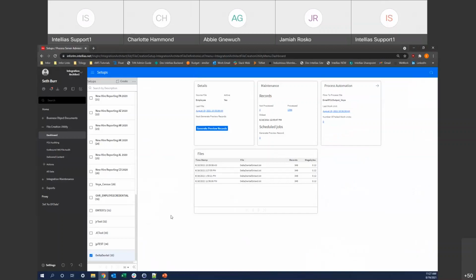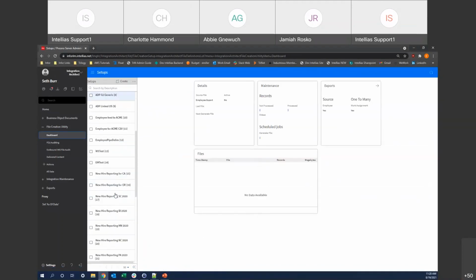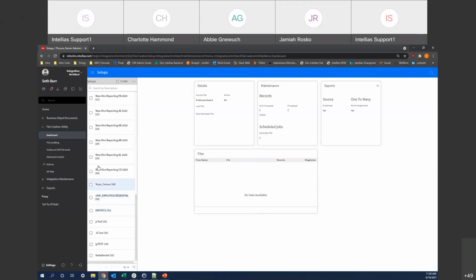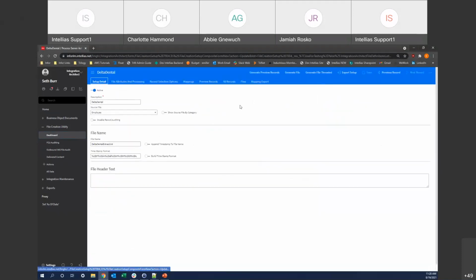All right, thanks, Will. So now that Will has walked us through the basics of these file creation utilities, the four main components, we wanted to give some more real-life examples. We can access these file creation utilities by going to Integration Architect, File Creation Utility, and then Dashboard. From here, we can see all the file creation utilities that have been set up in your environment. If you need to create a new one, you can simply click the Create New button up here, or to see information about an existing one, we can double click on it to open up the setup.